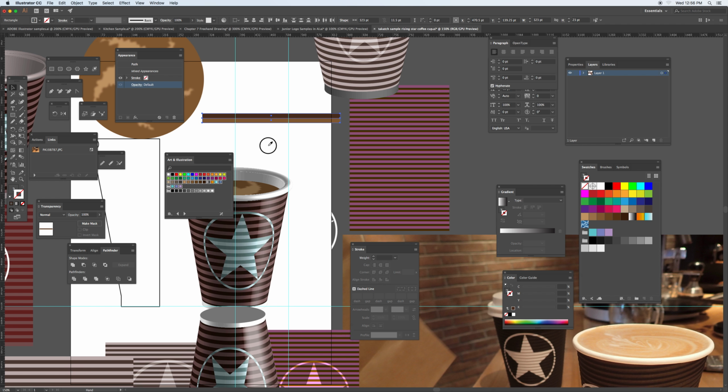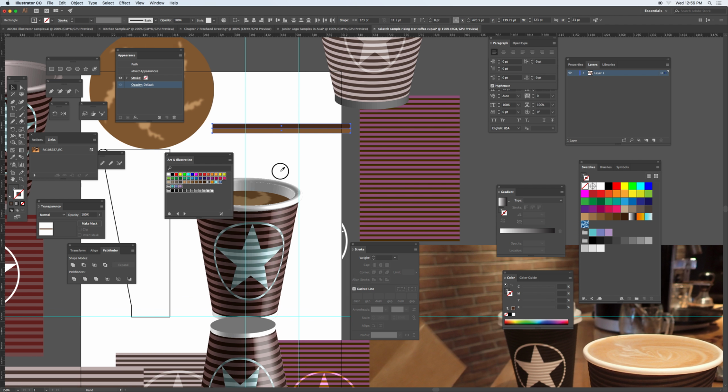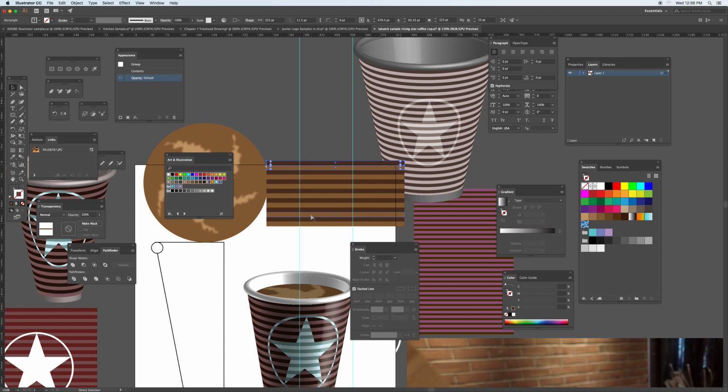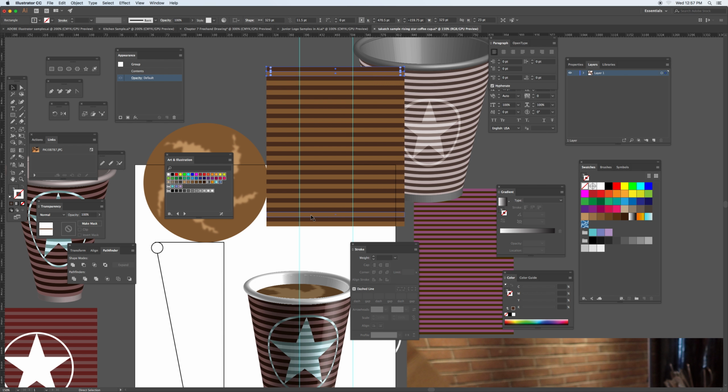So this is kind of showing the light and dark pattern cutting across there. And you can group that, and you can Option and duplicate it up and continue to hit Command D to make a wall of this pattern, and just select it all and group it together.